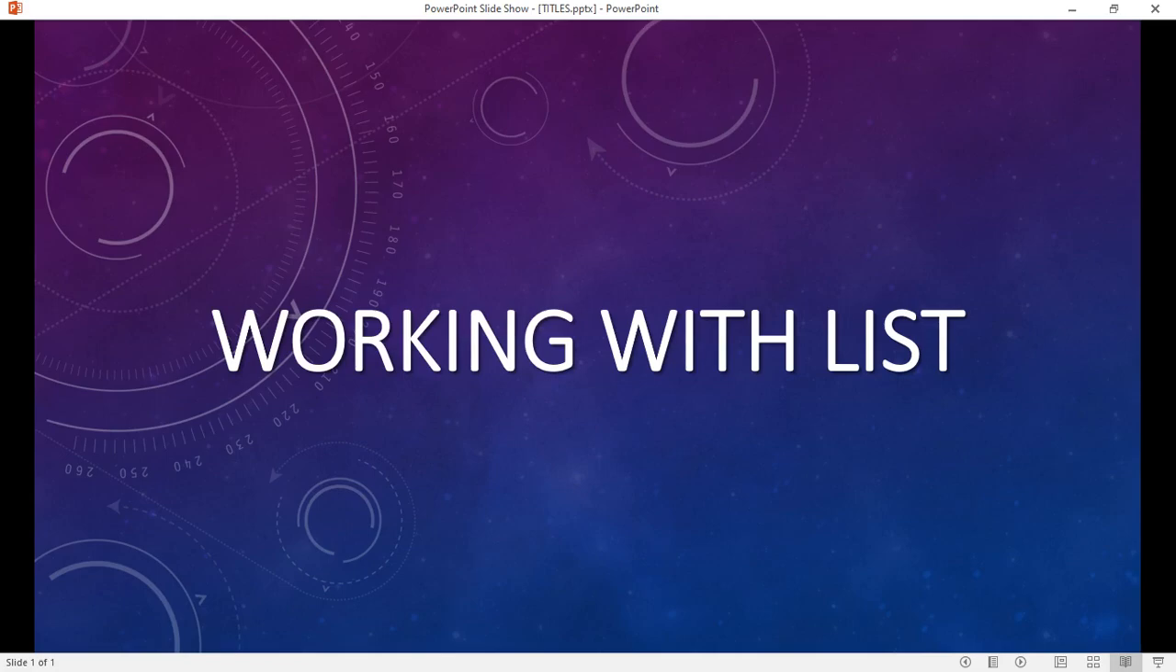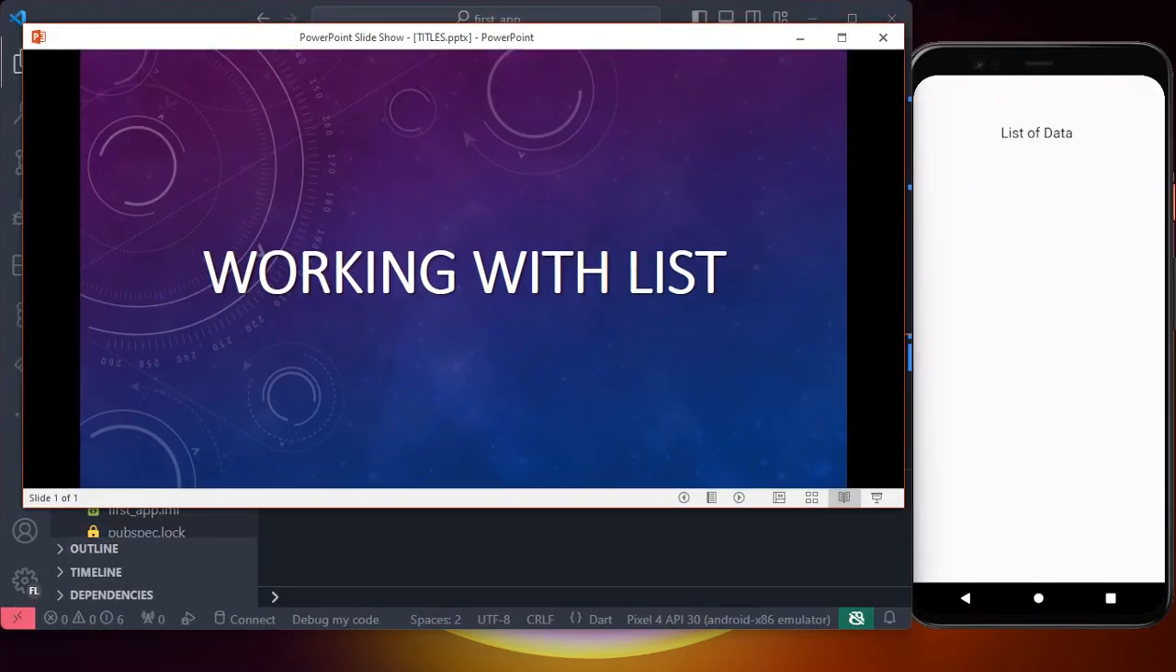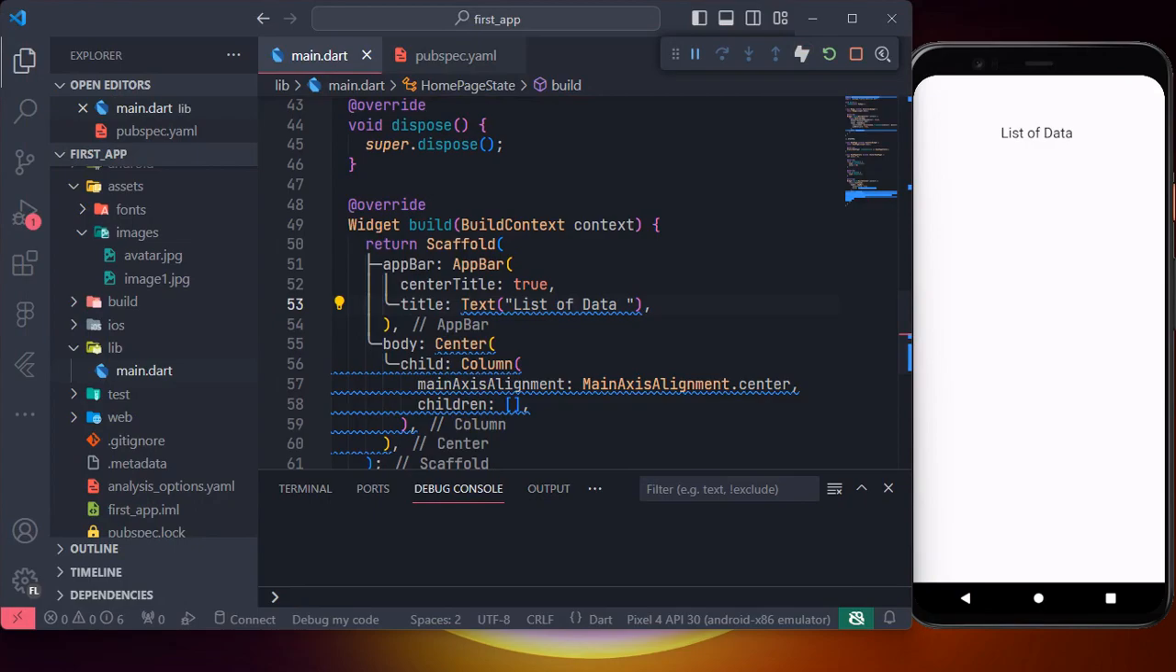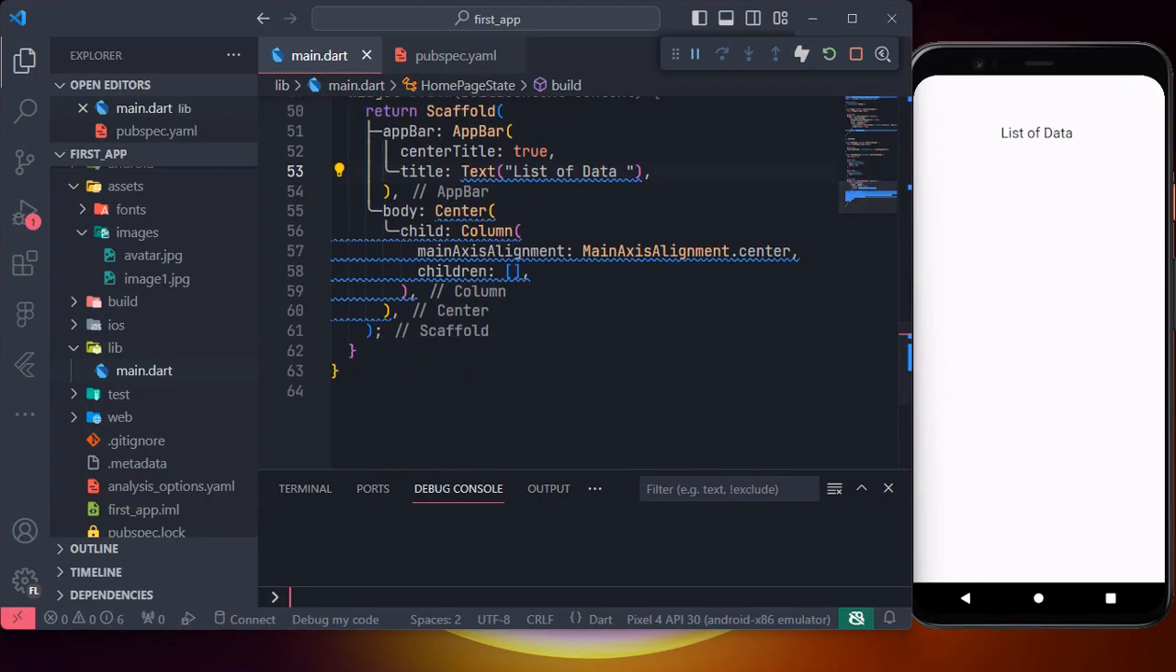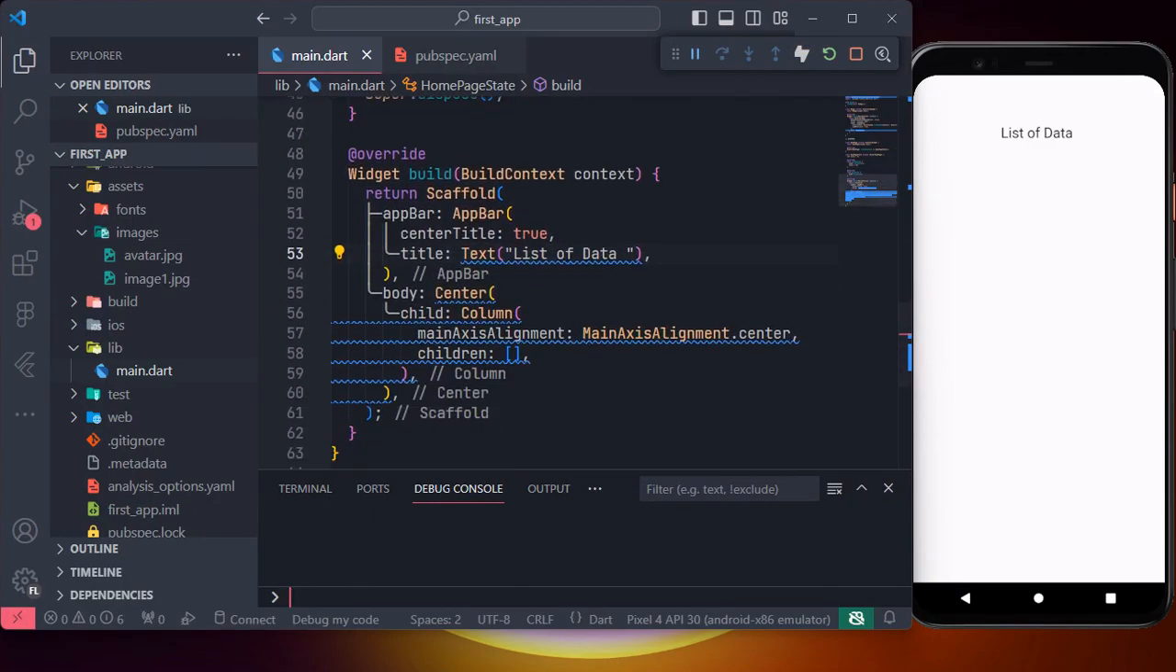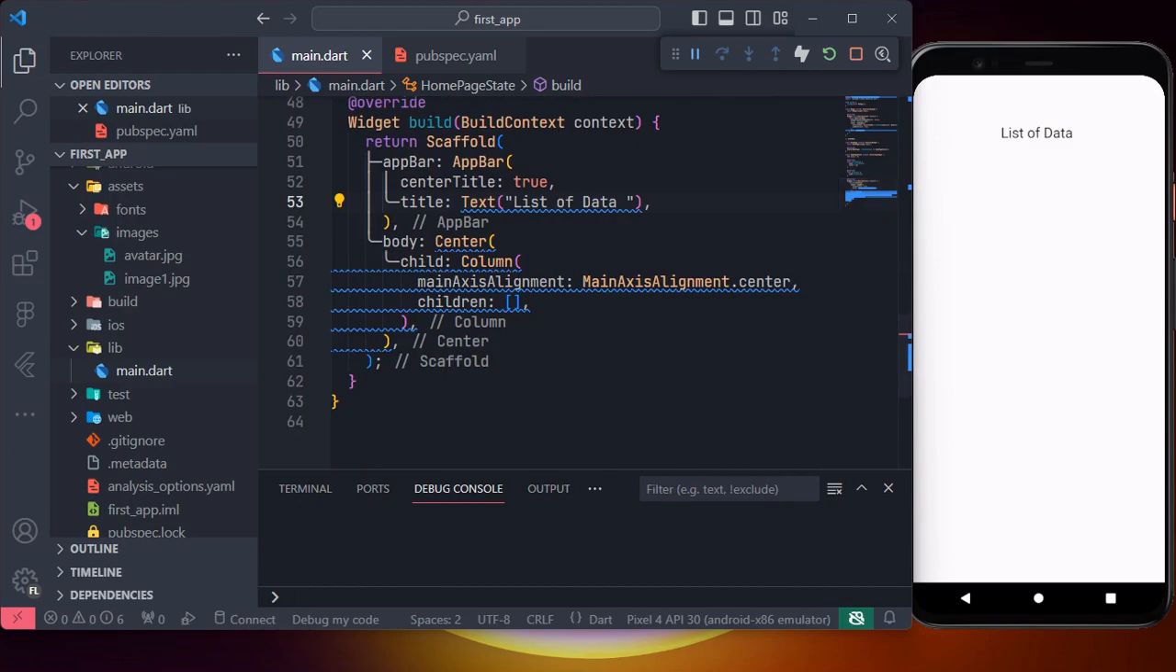Welcome back. So in this episode we are going to look at working with a list of data. Okay, so we are still using the stateful widget. So we already have our app bar, and then we have center, and we have a column.